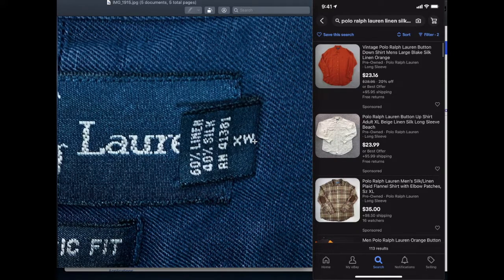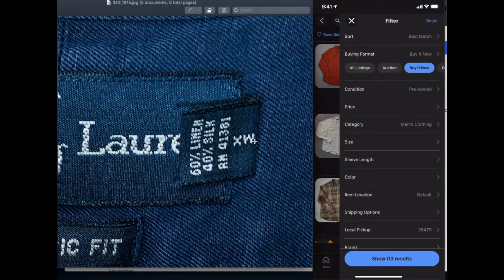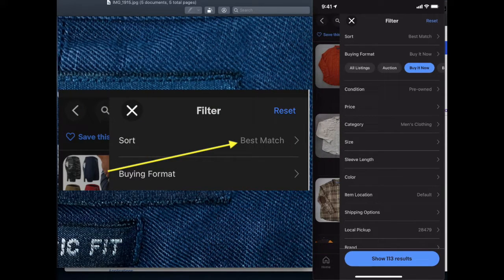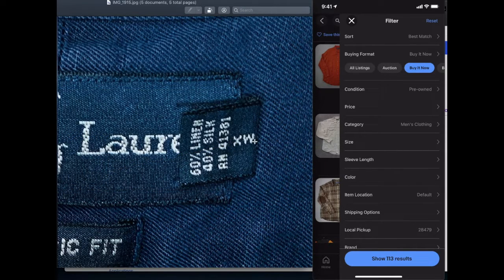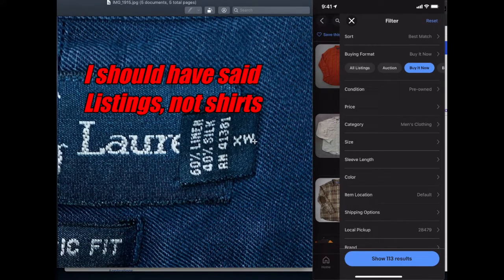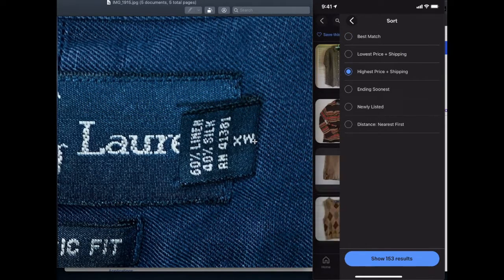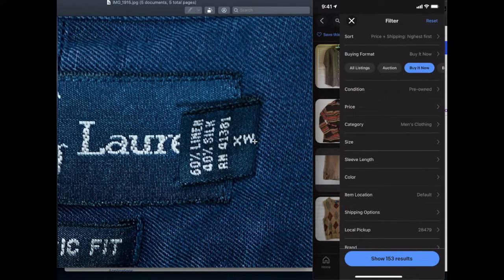And with this small quantity of listings, that can actually affect your percentage by quite a bit. And here's why. Let me open up the filter menu again. See at the top where it says sort best match. So they're showing me what they think I have searched for, essentially. Technically, there's 153 shirts that match my search terms, but they're only showing me the 113 that they think I'm interested in. So if you change that sort to anything else, let's say highest price plus shipping, you'll see now at the bottom, I have 153 results, and it's showing me everything.